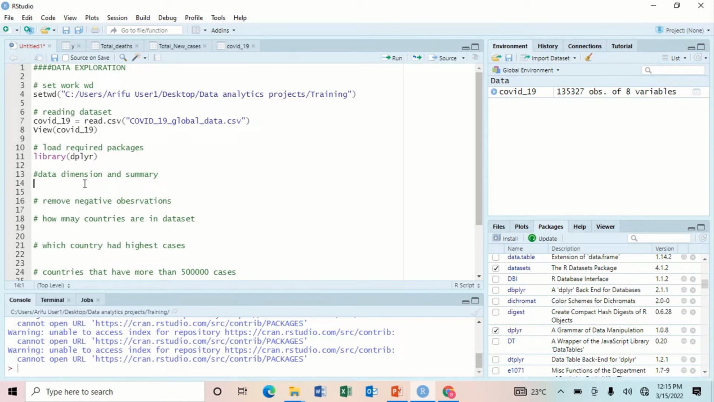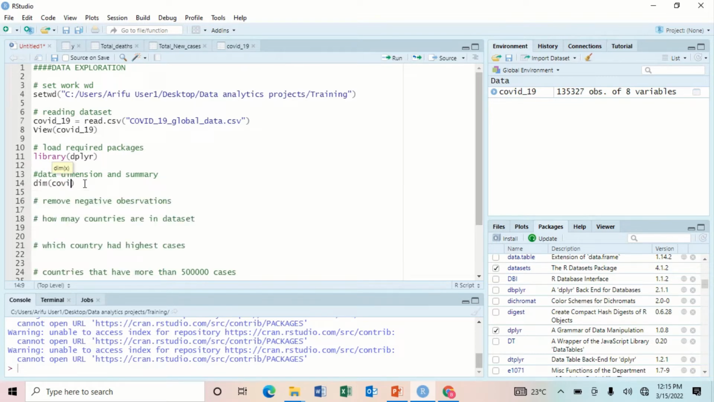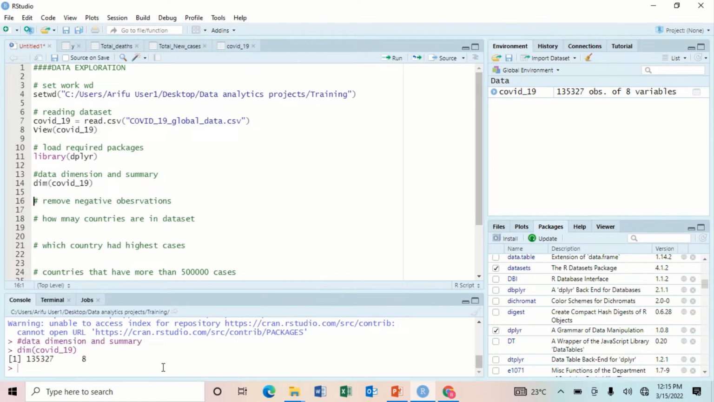Maybe we can start by checking the dimension, checking the column names, checking the summary of my data set. So I can check the dimension of my data. I can use the dim function on COVID-19 data and check. So you see it has 105,327 observations and 8 variables.